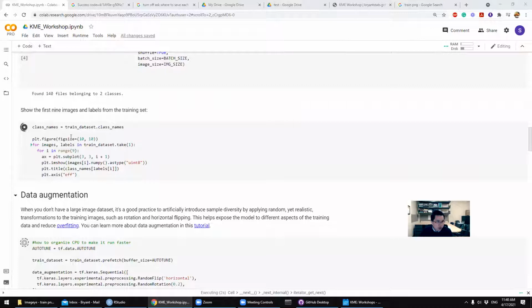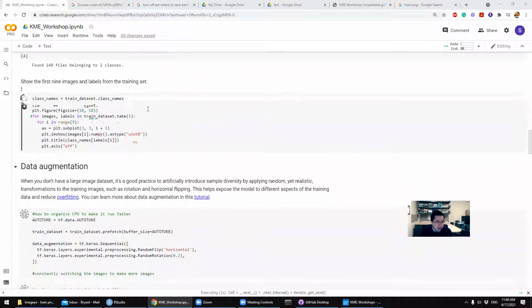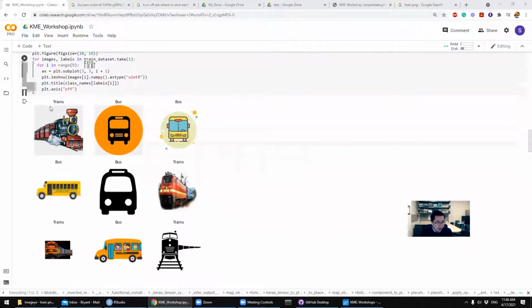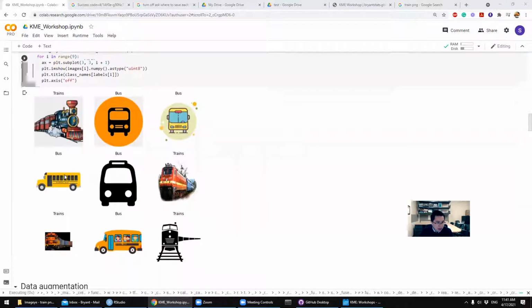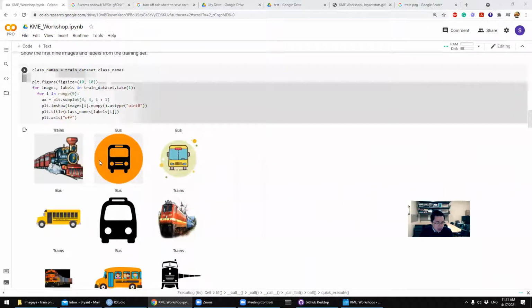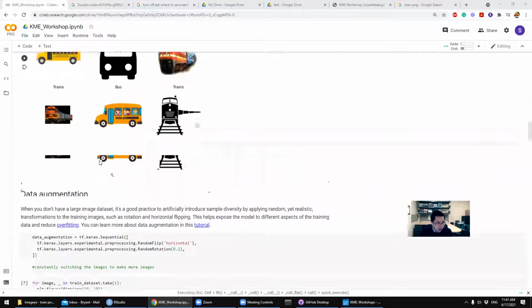So here it's going to show a few images from the data, just to make sure that we are looking at the same images that you just uploaded. It takes a little bit to show some of the images. Okay, so there are some of the images. You see the train, bus, train, bus. Okay, so these are the images I just uploaded out of the 140 images.